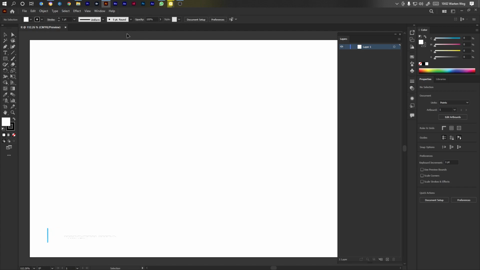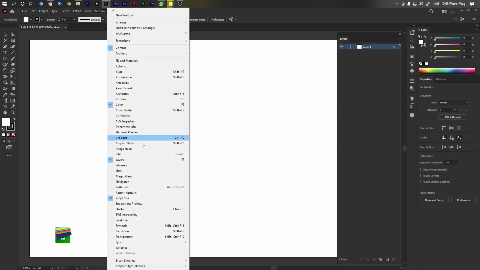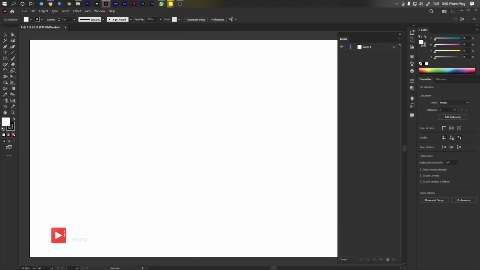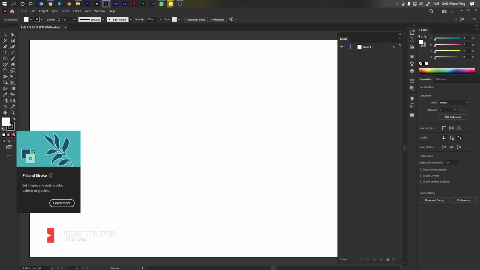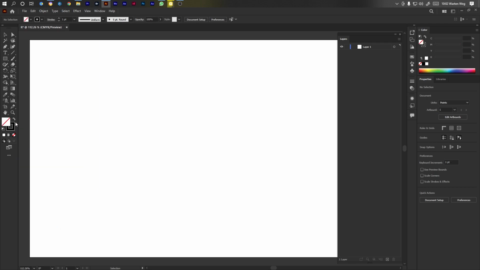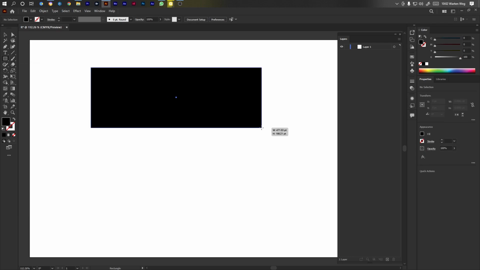Let's check Windows to see layers. Make sure to take a look. Before we scale, maybe go to black, and rotate. Then duplicate the layer.